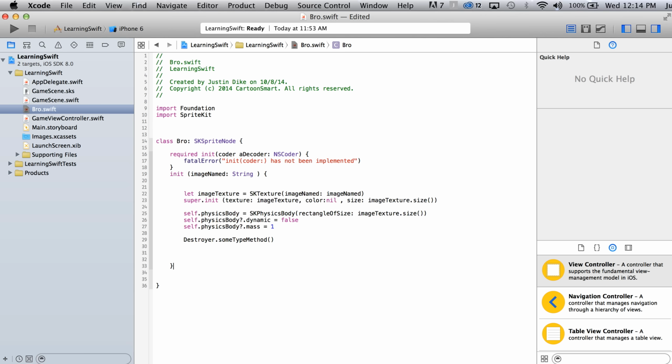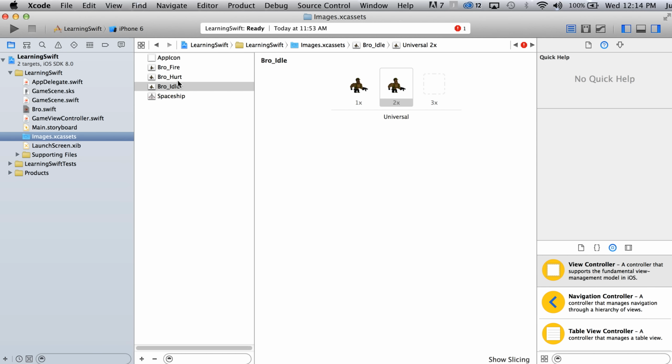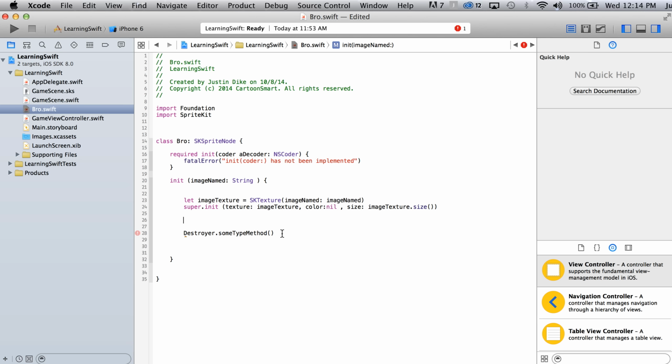And then here's the important part, our init statement. And we are going to init with an image name string. All right, so that's going to equal one of these values, bro fire, bro hurt. Well, I guess we'll start with bro idle. And then let's see, we don't really need a physics body this time around, and that'll be something that we might look into later. So really that just gets us back to the bare bones of what we had before.